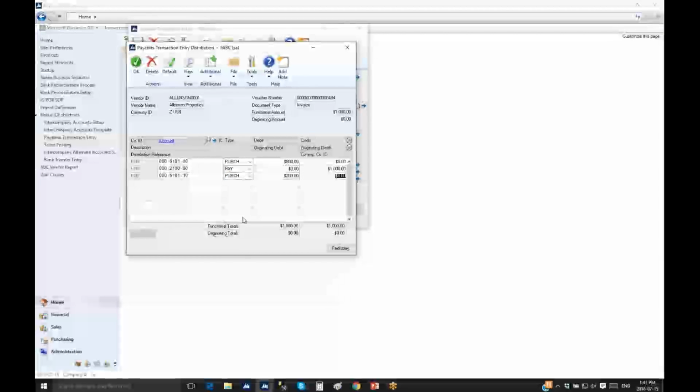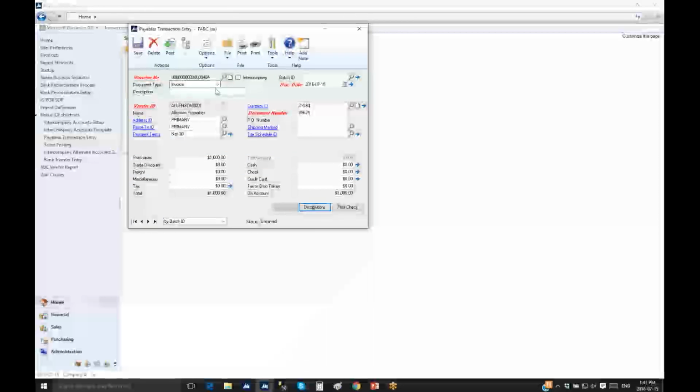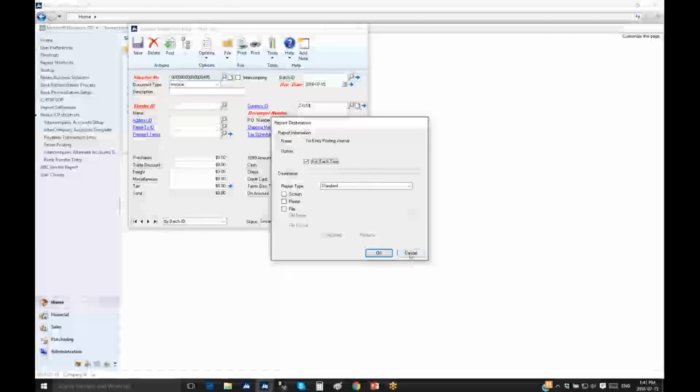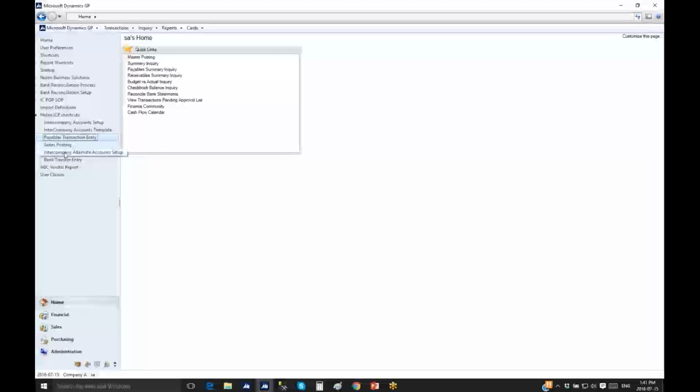Upon posting of this entry, because 618110, as we saw earlier, has been defined as a trigger account, intercompany postings will automatically recognize that definition or that relationship and automatically go ahead and post all the appropriate intercompany transactions. So let's go ahead and do that, and let's post this transaction. We'll skip looking at these journals.